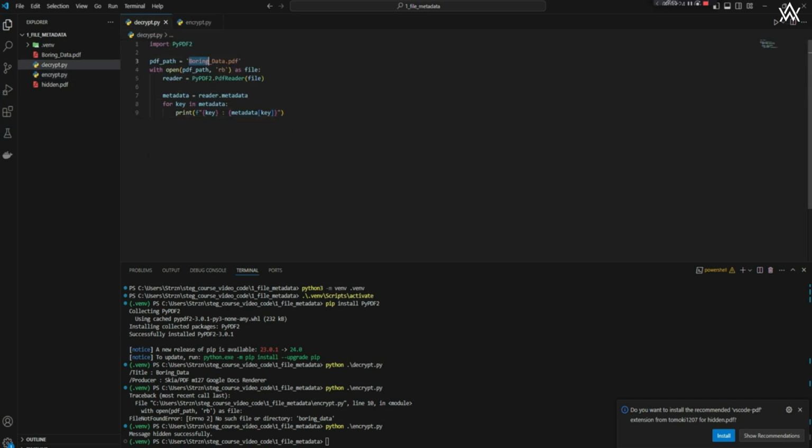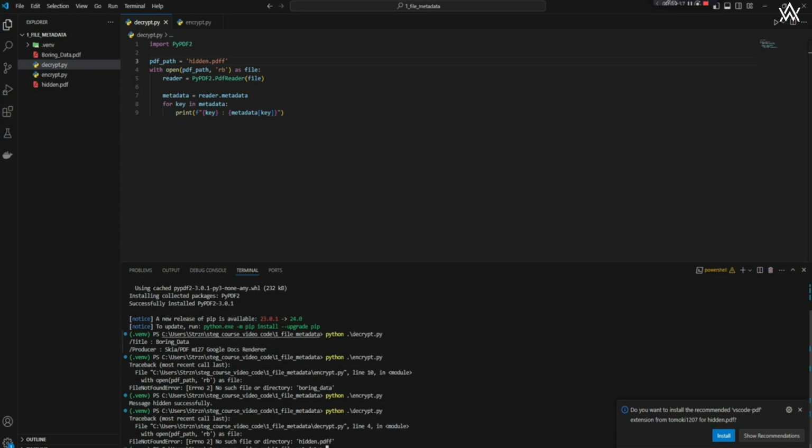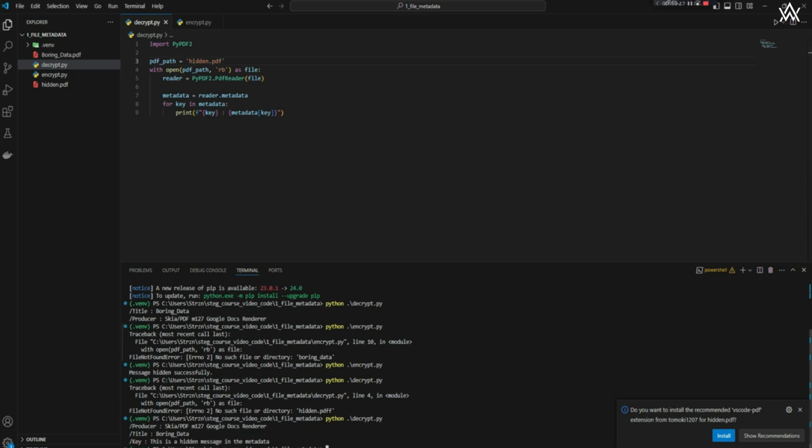And instead of decrypting boring_data.pdf, let's decrypt hidden.pdf. Press save, or Control S for save. And let's do python decrypt.py, and it will iterate. Oh, I added one too many Fs. Let's save, and let's run it again. And it'll iterate over our metadata, and we will see here's producer, title, and then here's the key, and here's our hidden message. So congratulations, you now know how to append metadata to a PDF file that average users will not be able to see.